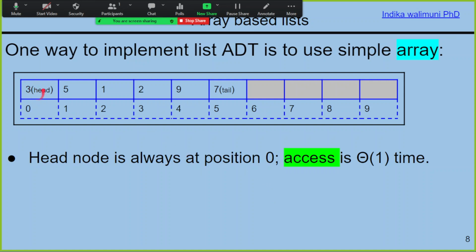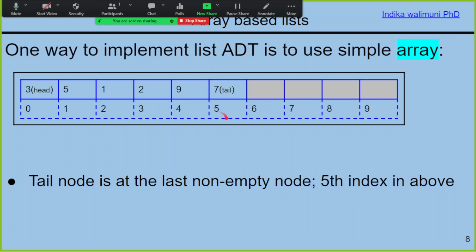All right. The head node is always at position 0, and access to the first element is big theta of 1 in time, because we know that array access is order 1. If you know the index, then you can directly access the array, so it's an order 1 operation. The tail node is at the last non-empty cell, in this case 7, so the fifth index.